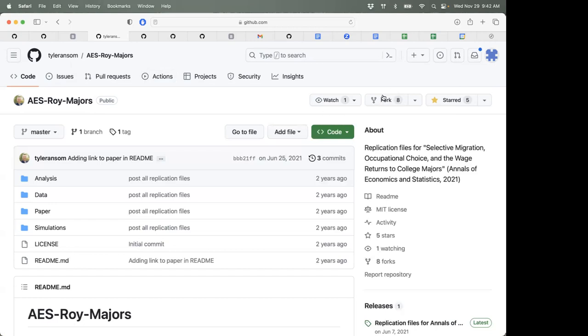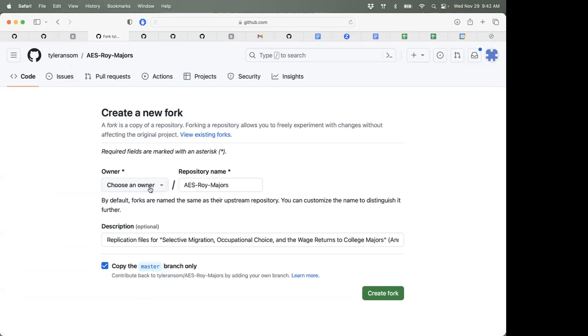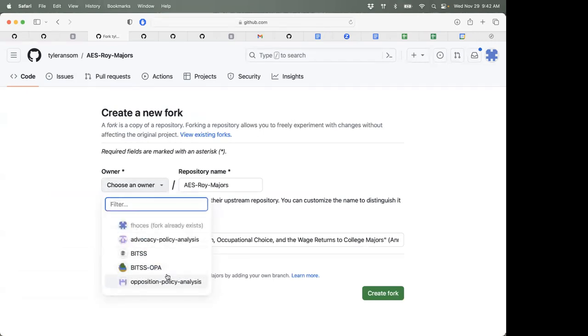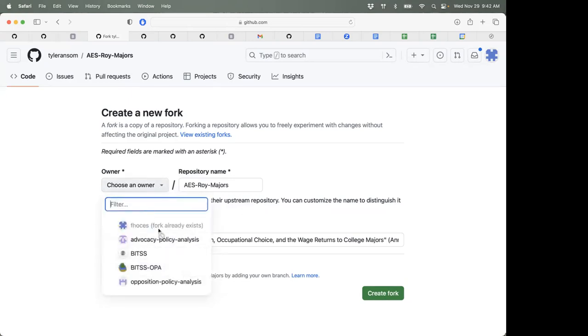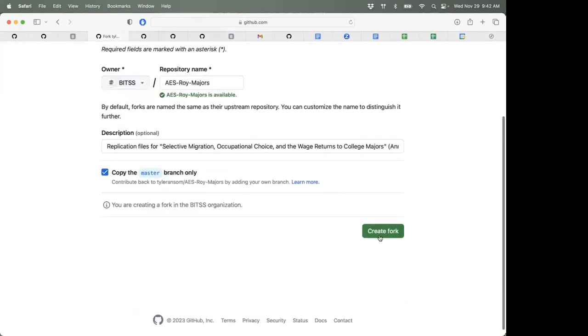If you click on fork, I think I have already forked this, but you will get something like this. And then you click on create fork. Let me see. So I already have that. Okay, I'll put it here. Create fork.